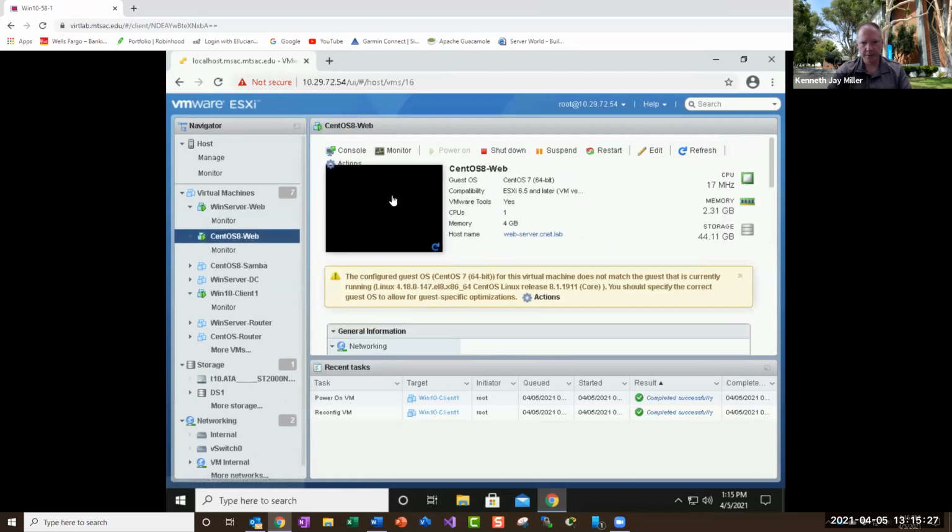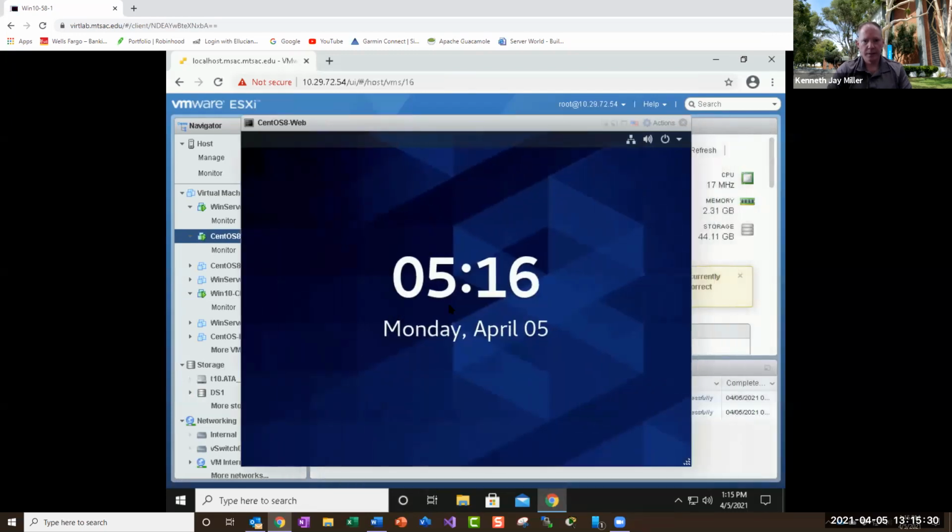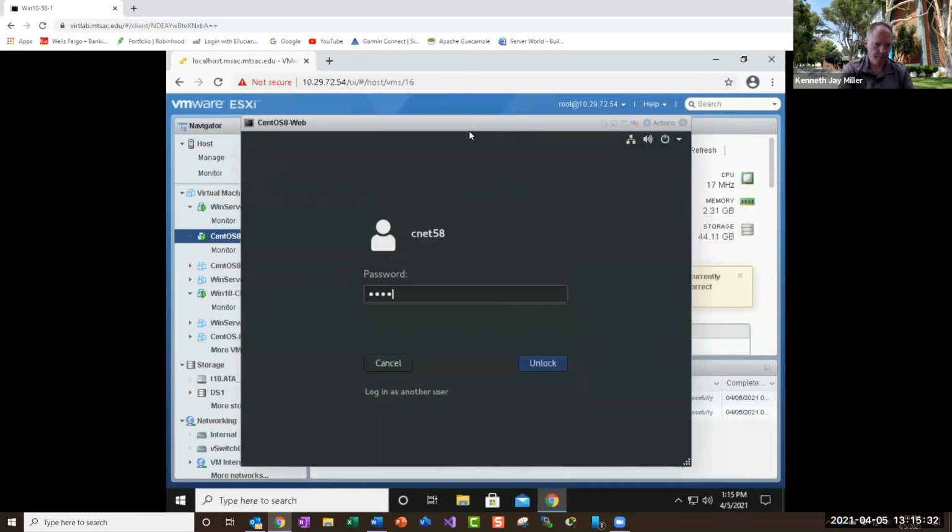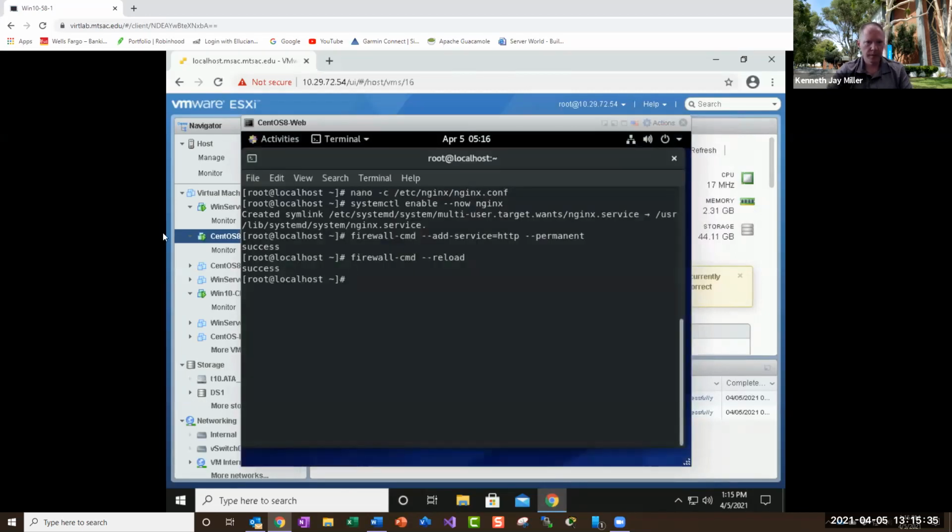Now we're going to do the same thing on our CentOS server. And we'll log in. And for the virtual domain in CentOS, it's a little more complicated. But what we need to do basically is edit or create a file. So we're going to do nano /etc/nginx/conf.d/virtual.host.conf. So we're going to create a file called virtual.host.conf.